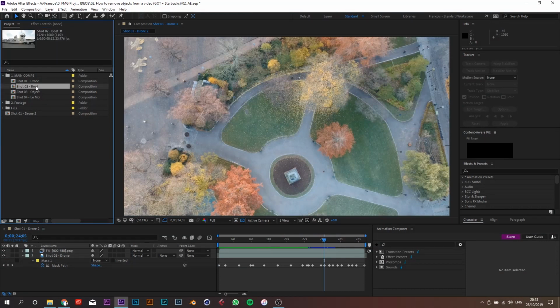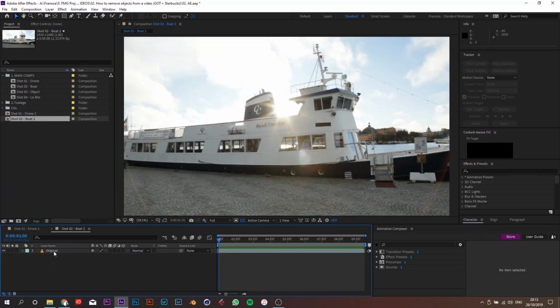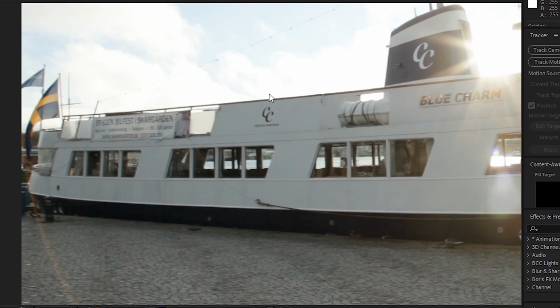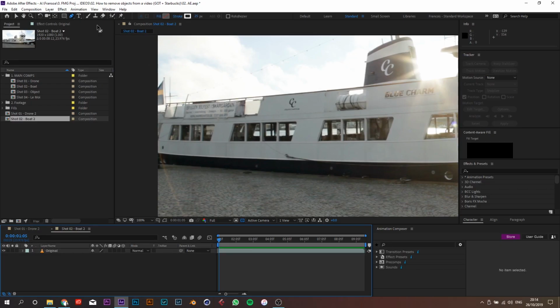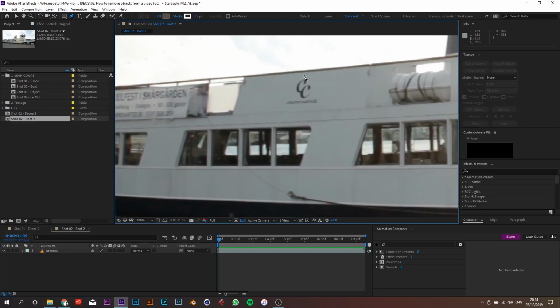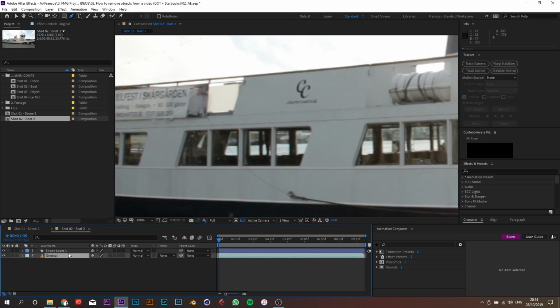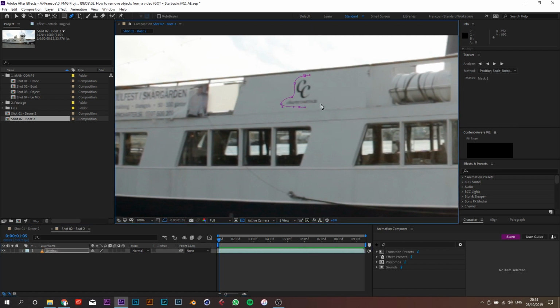So I'm just going to duplicate the boat shot to work from scratch, open it up and remove all the effects. So let's say we want to remove the two C's, the logo here on the boat. We're just going to do exactly the same thing. Just press G on your keyboard to bring up the pen tool. Just draw a rough mask around it. Once again, it doesn't have to be too precise.